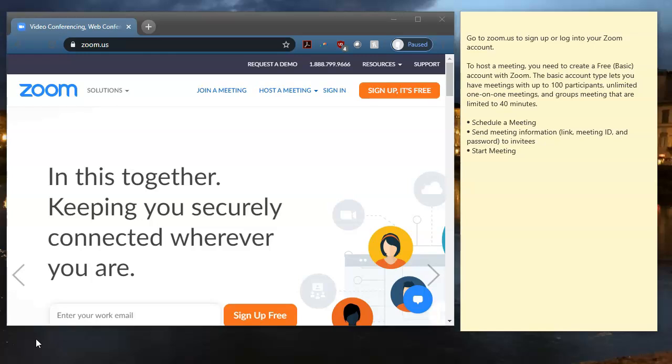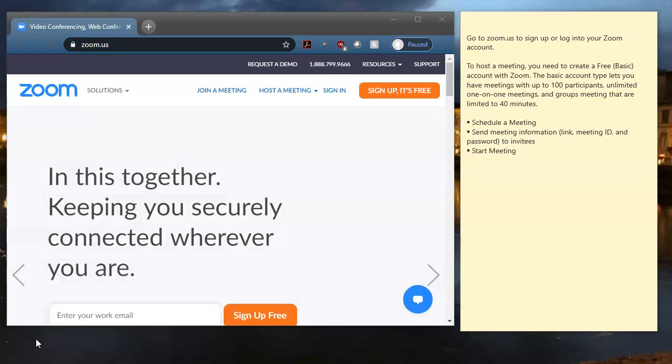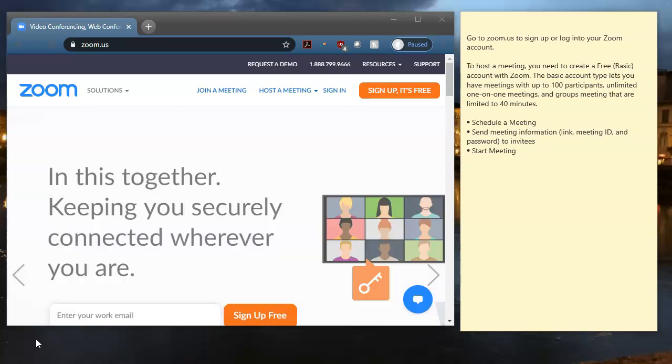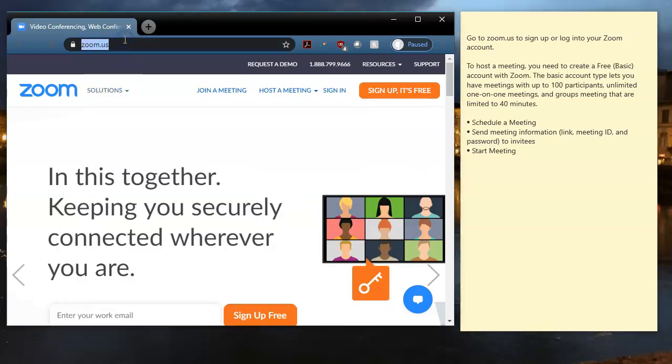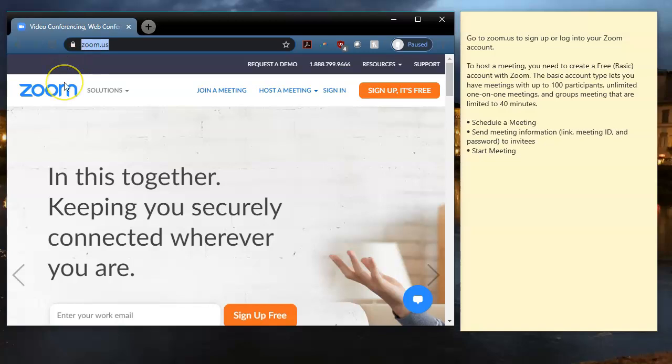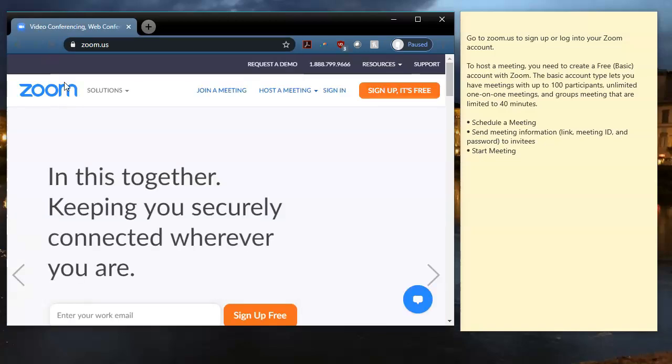So the first thing we're going to do is open up a web browser. You could use Chrome or Firefox or Safari, basically a way of accessing the internet. Some of your computers might have Microsoft Edge, which is the new version of Internet Explorer. So you're going to go right up to the URL or address bar up here, and we're going to type in zoom.us. And it brings us to the Zoom website.